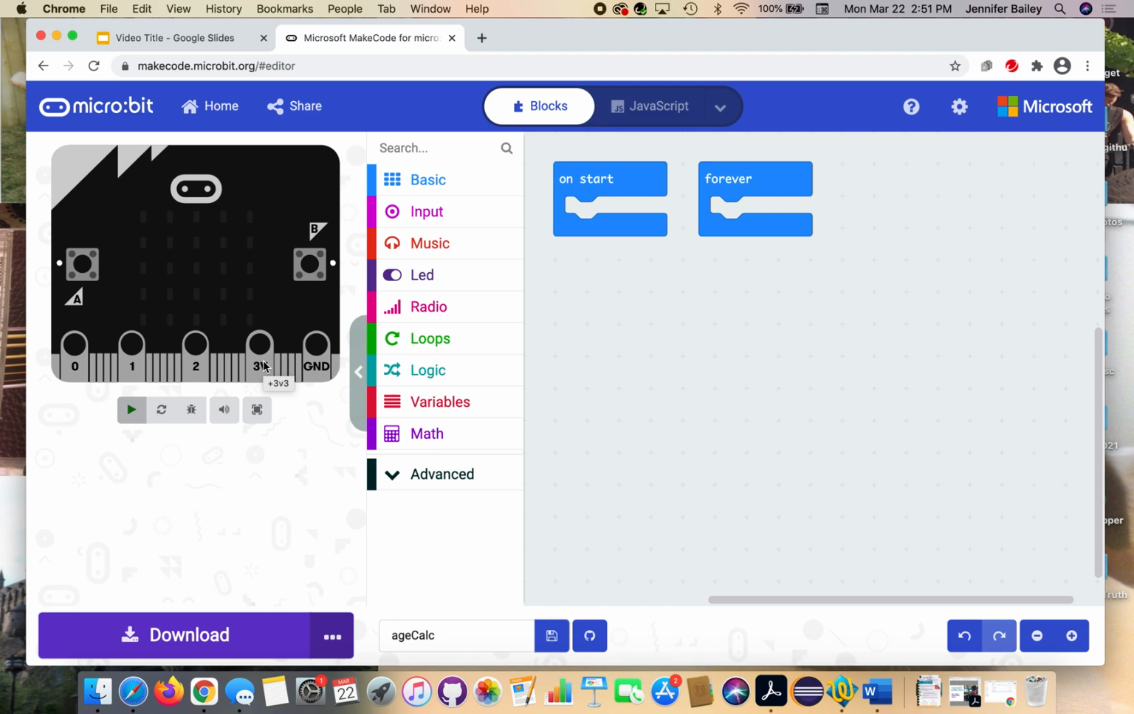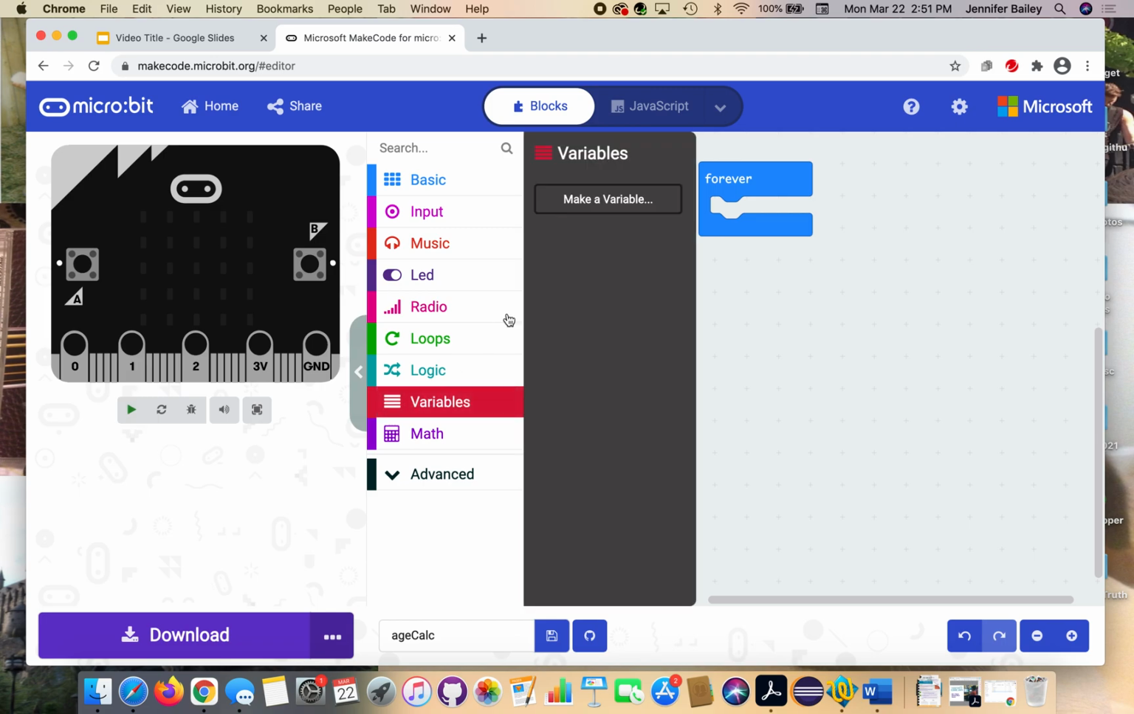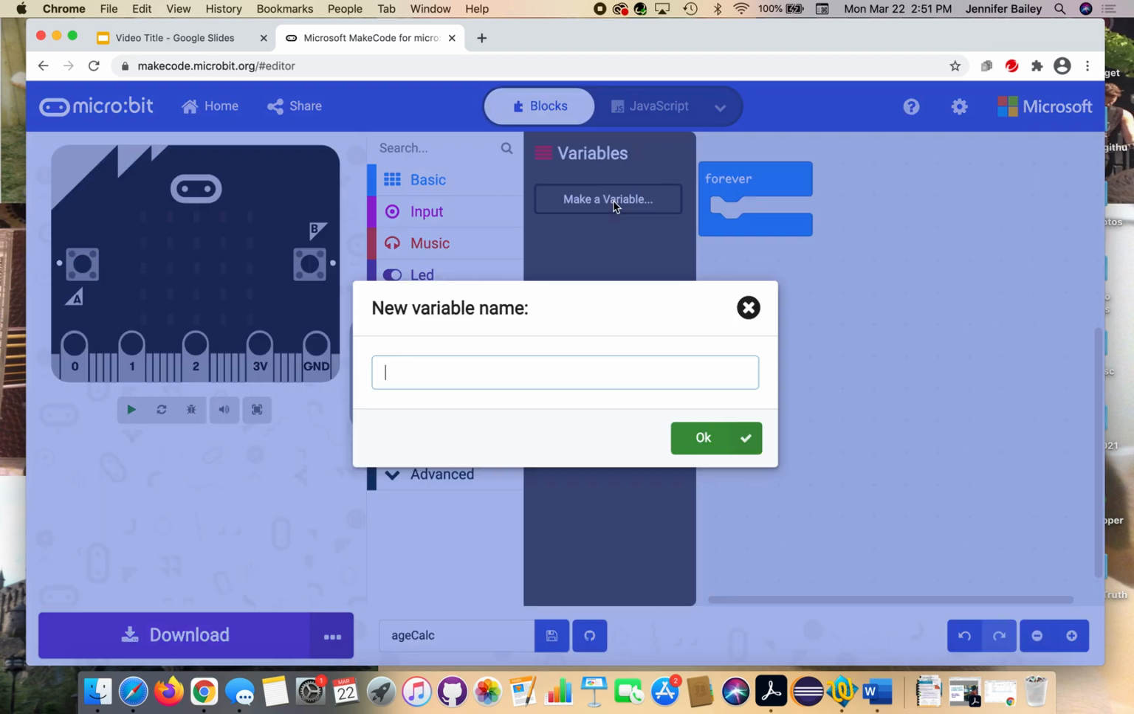Before we add any more blocks to our code, we need to add 3 variables to keep track of the years old we are, the days old we are, and the months old we are. So head over here to the Variables tab and click the Make a Variable button. You're going to name one variable age year. You can do spaces. This format is called camel case. It's very common in most programming languages, so Java, C, JavaScript, a lot of them are going to use that kind of case style to name variables.